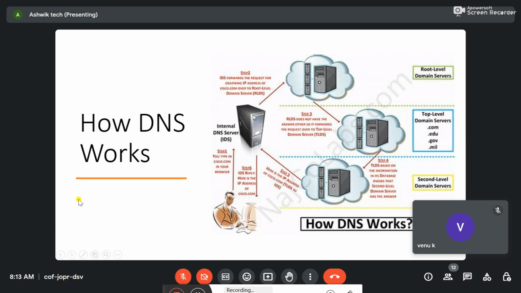Then the second step, it will go to the root level domain servers. These are top level domain services. The root level domain servers contain all the DNS names, like amazon.com and facebook.com. In software terms these are called DNS names, domain name servers, domain name system. So first it checks the internal server, then it goes to the root level domain.